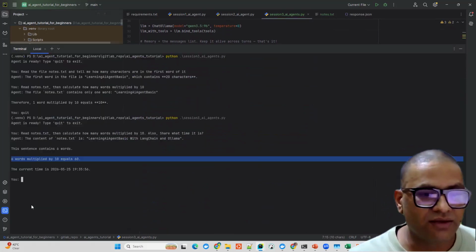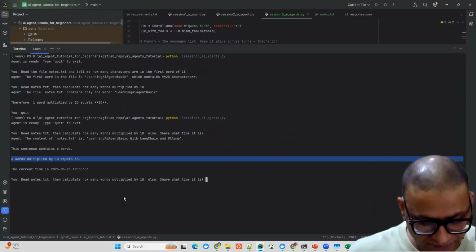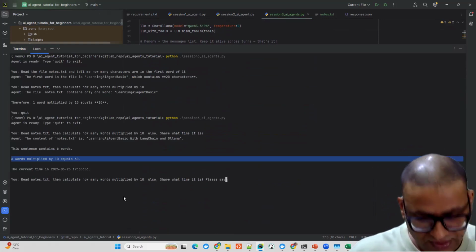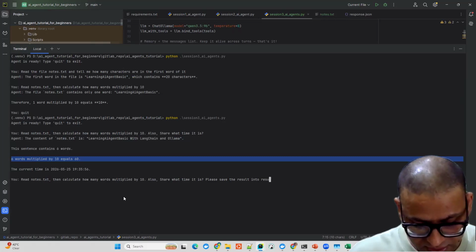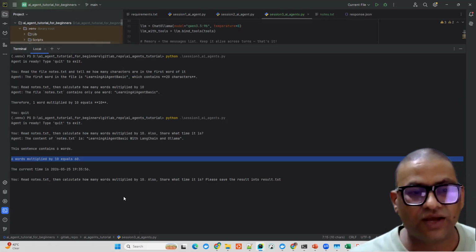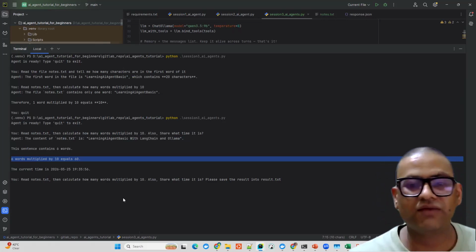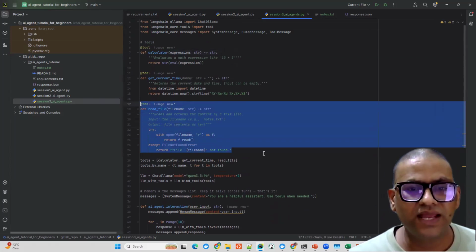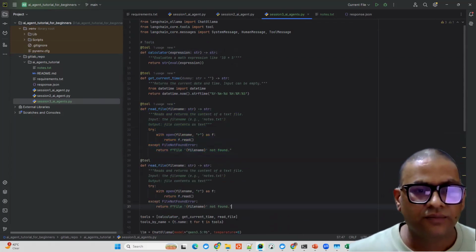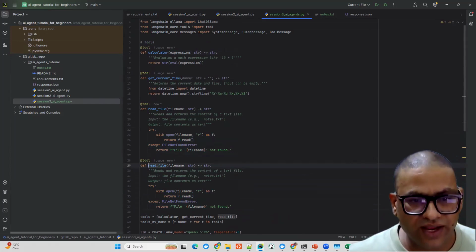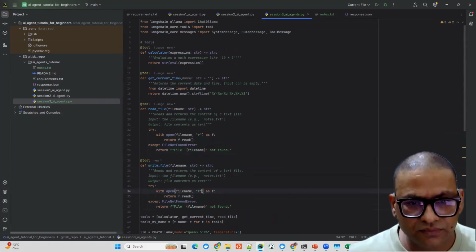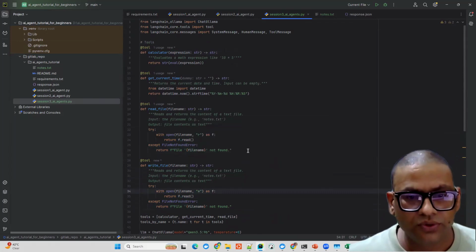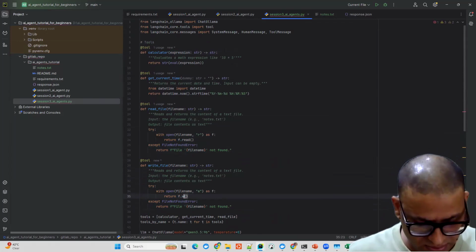So for example, if I want to write this and say, please save the result into result.txt, let's see whether this LLM Qwen 3.5 can do this or not. Otherwise, if we want to do it, we can simply add another tool here, right? And we can simply say write file, and then we can change the logic just to write.